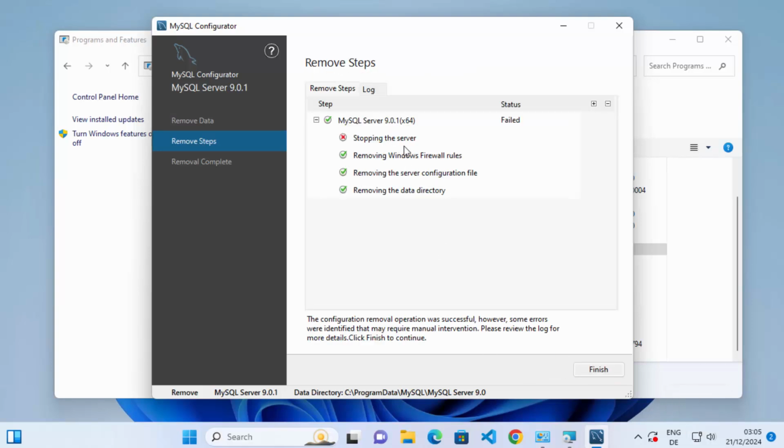So you can see this kind of output here. One step failed here, which is stopping the server. Probably my MySQL server is already stopped. So this step didn't work, but don't worry. If your MySQL server is running, it's going to stop that server first, and then it's going to remove all these files, right? So if you see a cross here, don't worry, your MySQL server is not running, so it's not going to stop that, right?